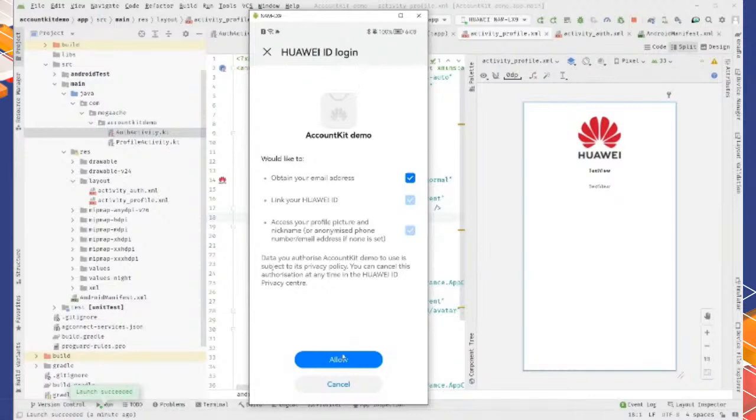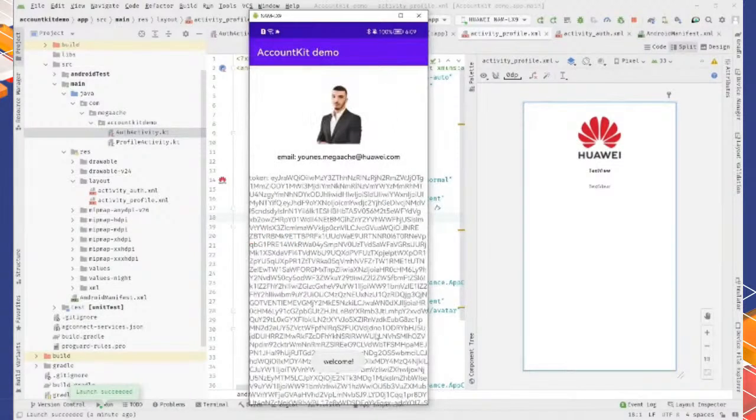Okay, I'm gonna click allow, and voila, it is working fine. So we have our profile picture, this is the handsome me, and then we have my email. This is my work email. Please do not send me spam messages. And here we have the token. You can send this token to your server if you have a backend, so you can use it to request data from that side.